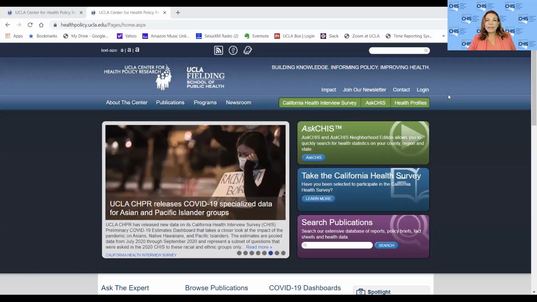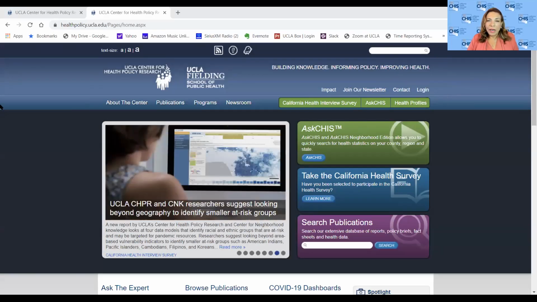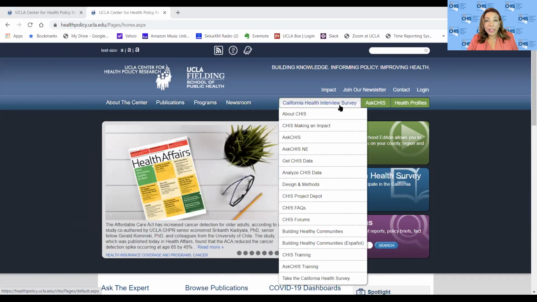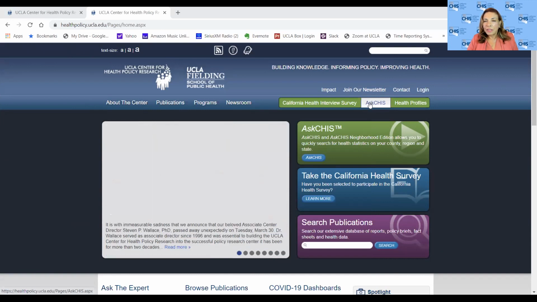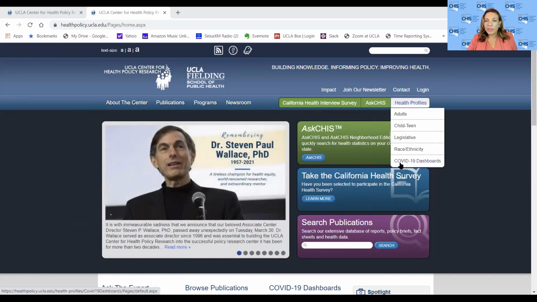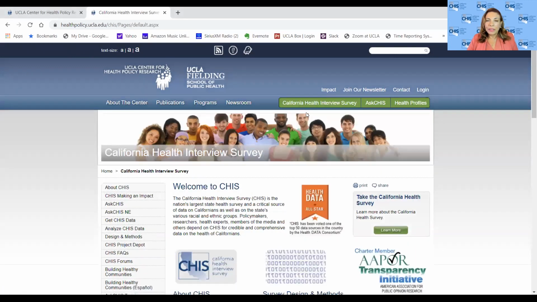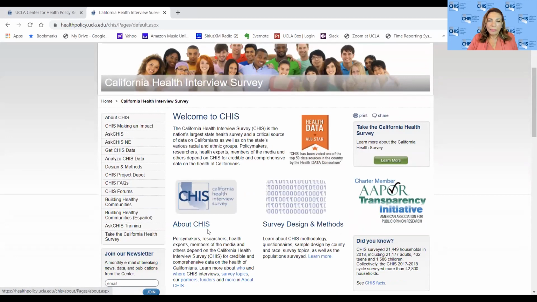So this is the center's homepage. And as you can see, there's a way to access CHIS, the California Health Interview Survey, with all of the information regarding the survey itself and the tools, the AskCHIS tools, as well as the COVID-19 dashboards. I'm going to start with the CHIS homepage because it gives you a lot of information that may be useful in your use of CHIS data and accessing it.